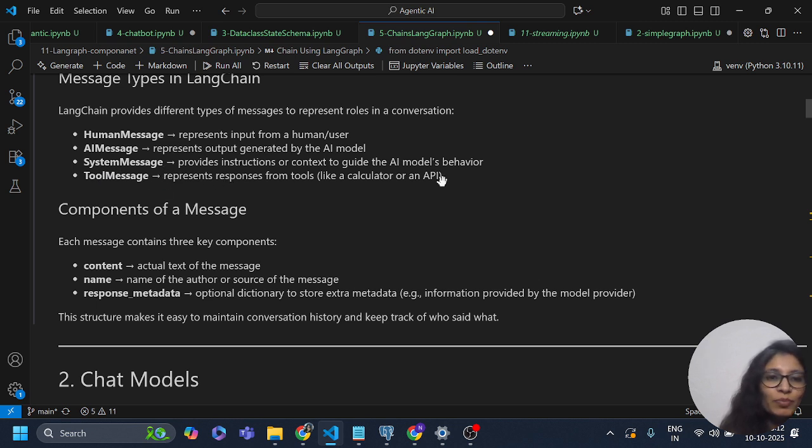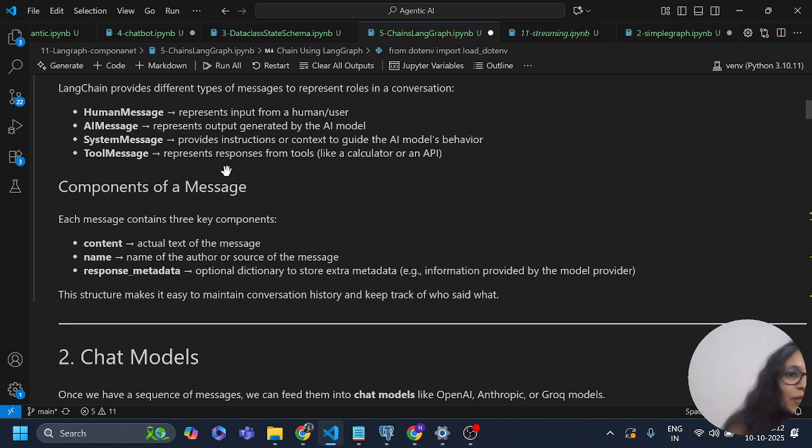For example, if you want to build a restaurant-based AI system, you can tell it that you are an AI virtual waiter. If a customer asks a query, you need to greet first, then talk with the customer according to the user query. You can give this kind of system message to guide the AI model. The tool message represents a response from a tool, like a calculator or API.